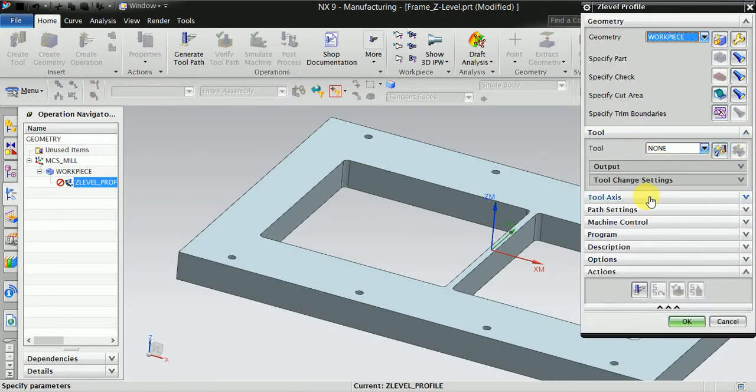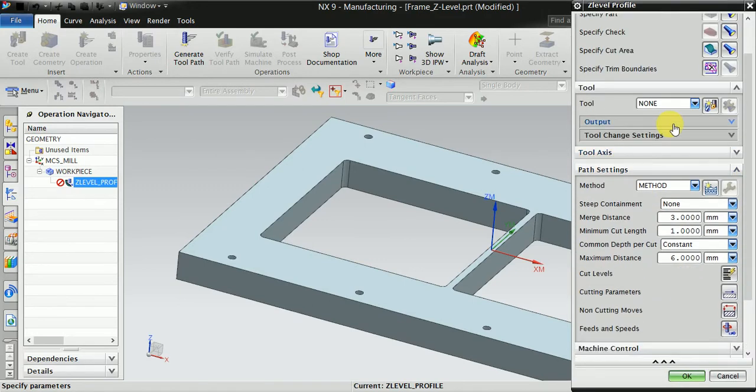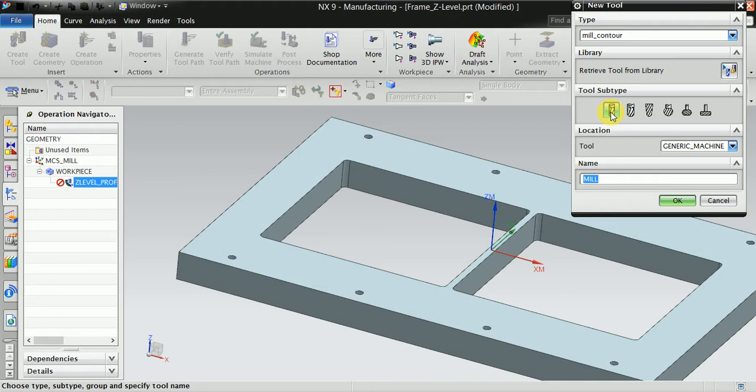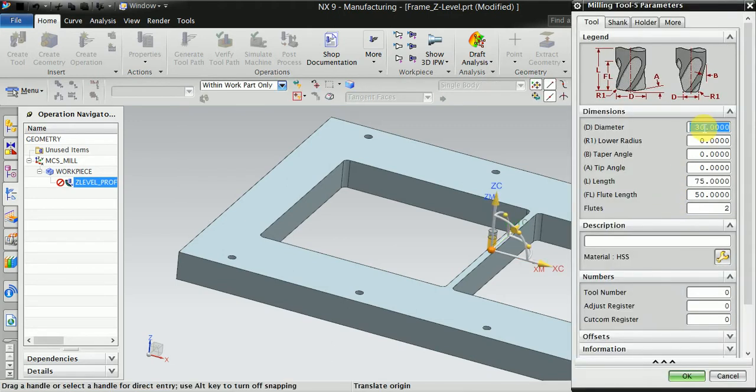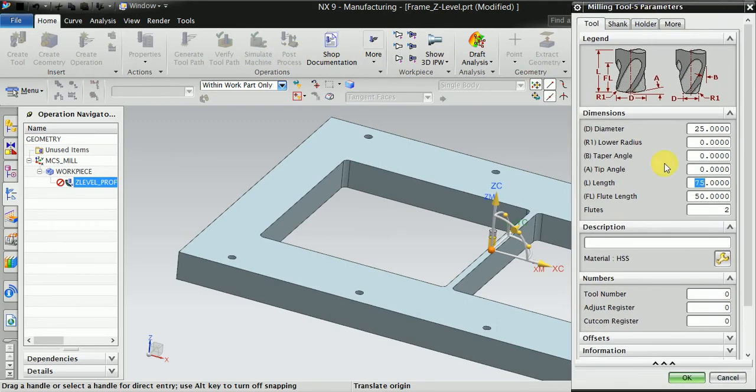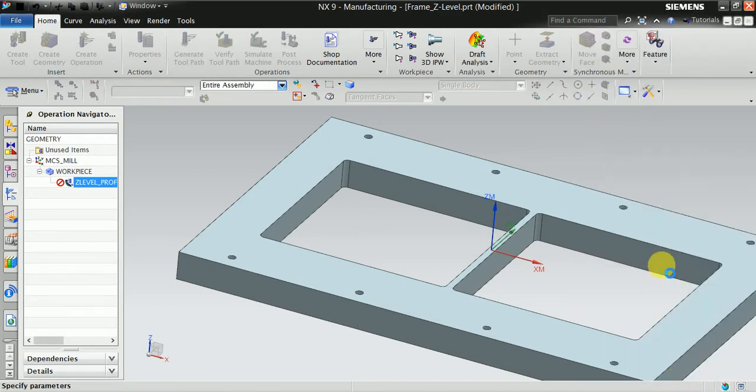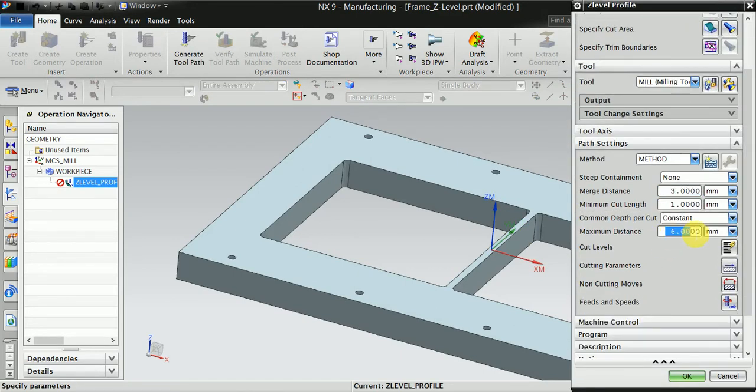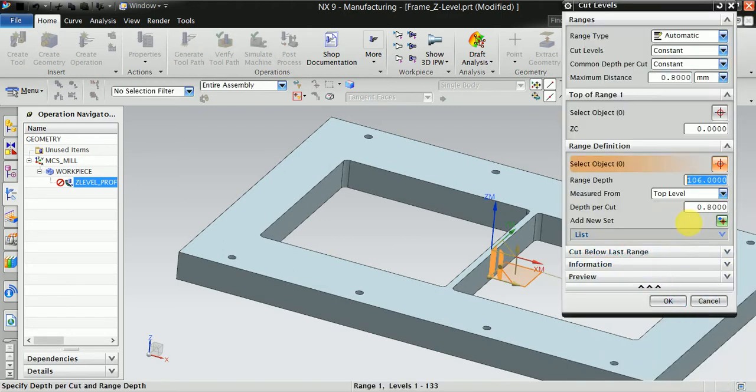Now specify the tool, 25 mm flat end mill. Now flute length of the tool 75 mm and flute length 50 mm for the end mill. Now press OK. Now cut per pass 0.8 mm material, range depth 106, total depth of the model.